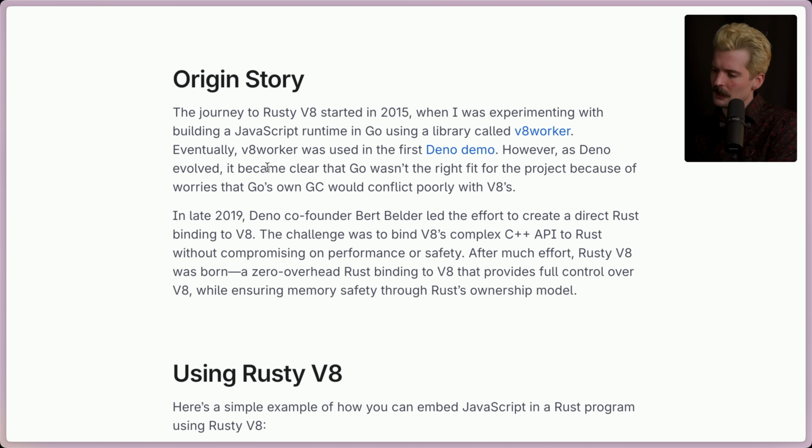However, as Deno evolved, it became clear that Go wasn't the right fit for the project because of worries that Go's own garbage collection would conflict poorly with V8's. Very interesting call out that the garbage collection between two languages and two environments was annoying enough that a language without it could actually be better.